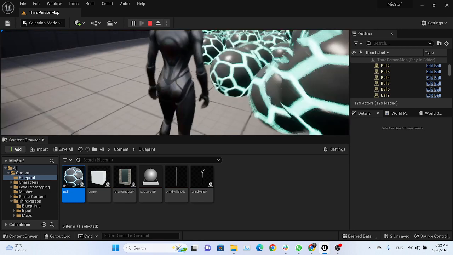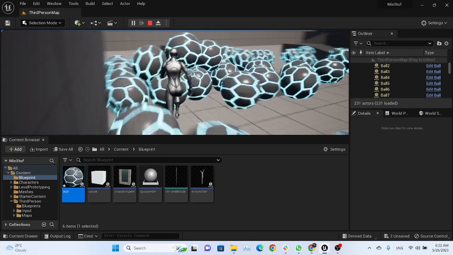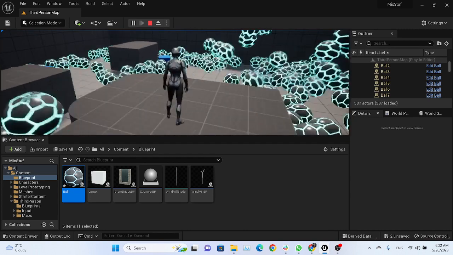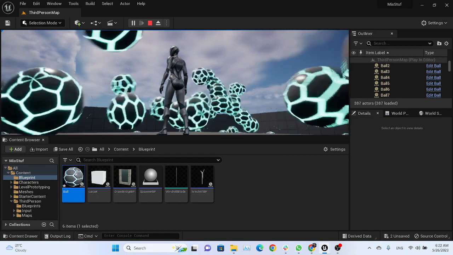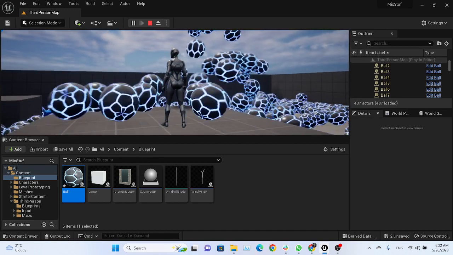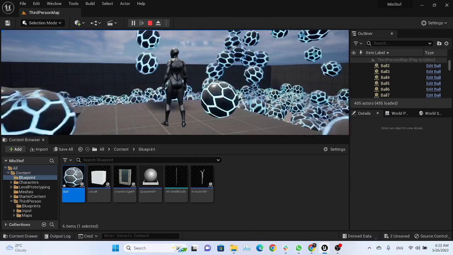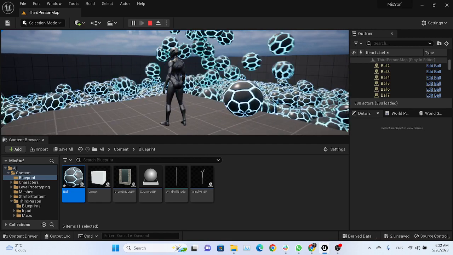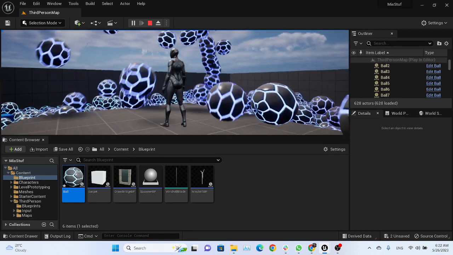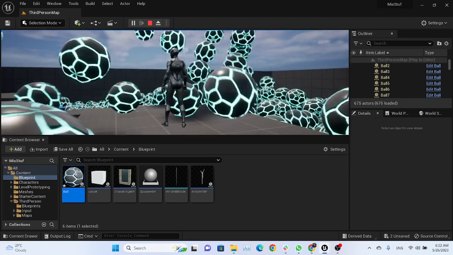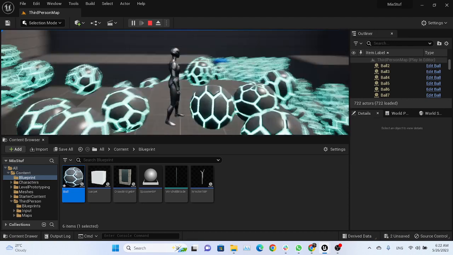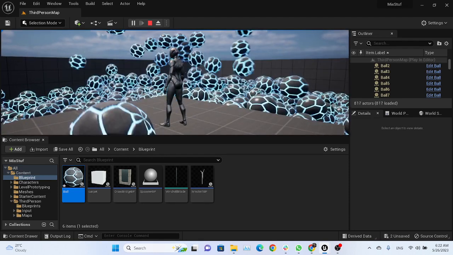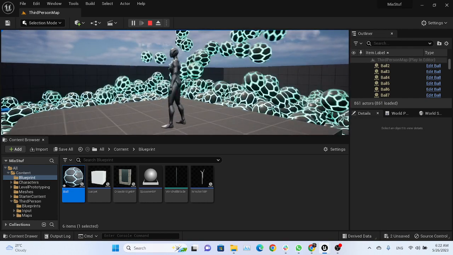Let's see if we can kick some of them. Yeah, boy. Now you can see it is just spawning a lot of the balls from here. It is spawning one by one to all directions. Wow, these things are all over here, and it is not stopping. Why?